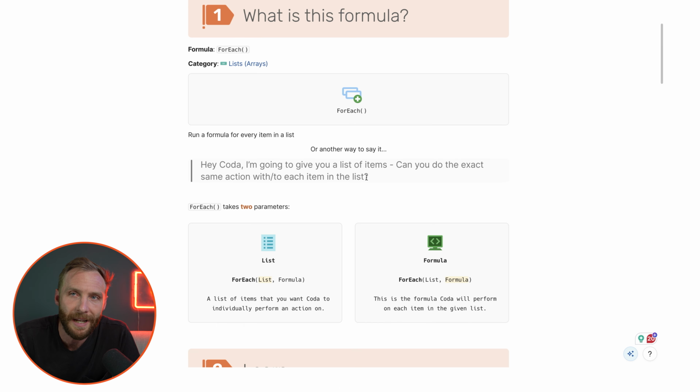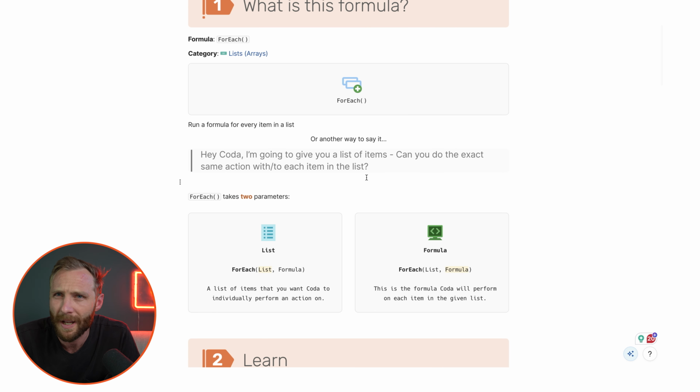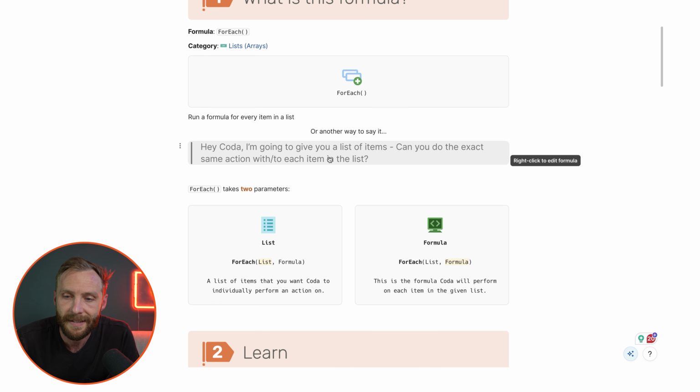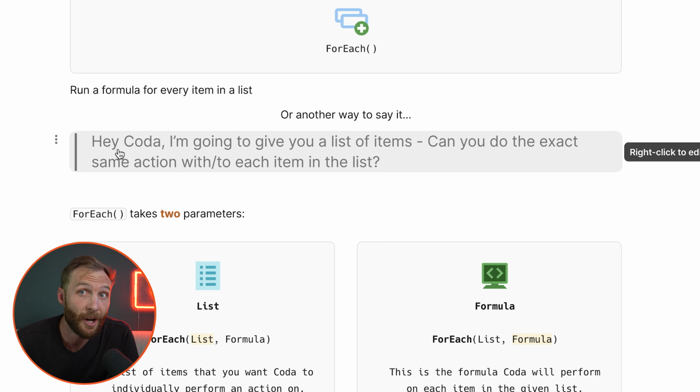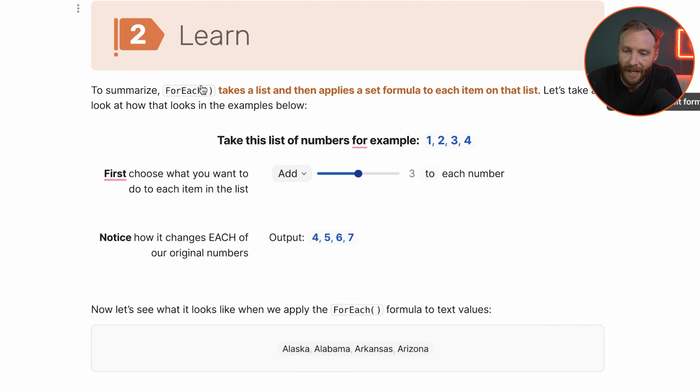All right, so first off, what is the ForEach formula? We like to say it in human terms. We start them off with, hey, Coda. So the ForEach formula says, hey, Coda, I'm going to give you a list of items. Can you do the exact same action with or to each item in the list? I'm going to show you it in action here.